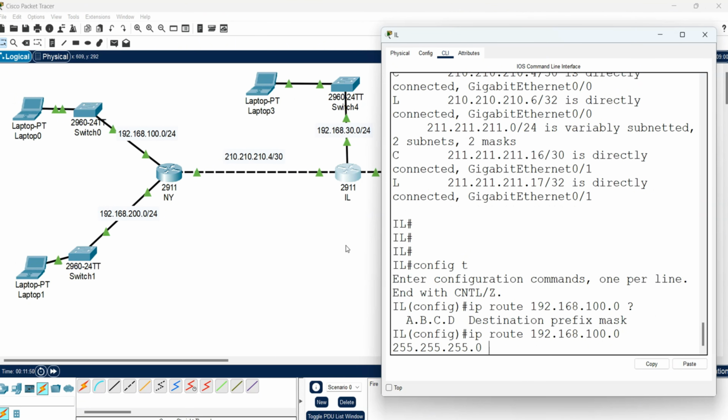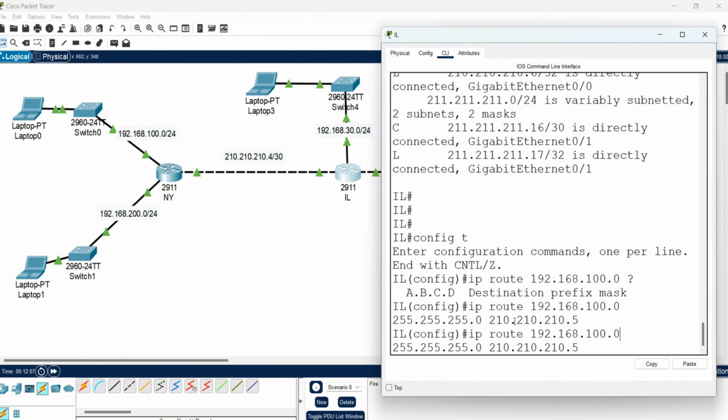255.255.255.0 space. If I'm adding the 100 network, which way do I travel? To the left or to the right? I'm traveling through the left. Okay, what's the IP address of this interface? It's 210.210.210.5. Press enter. Then I hit the up arrow and I also add the 200 network because it's right here and I travel to the left, which is through this interface, dot 5.